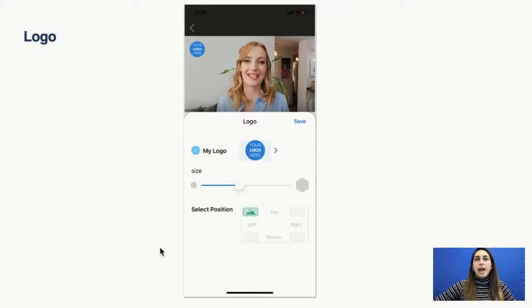The next option we have is the logo. You can add your own logo and use it on your videos. And you can choose whether you want the size of the logo to be smaller or bigger. And you can select the position of your logo on the top, on the bottom, on the right, or on the left. And it will appear wherever you chose, for example, here on the top left side.